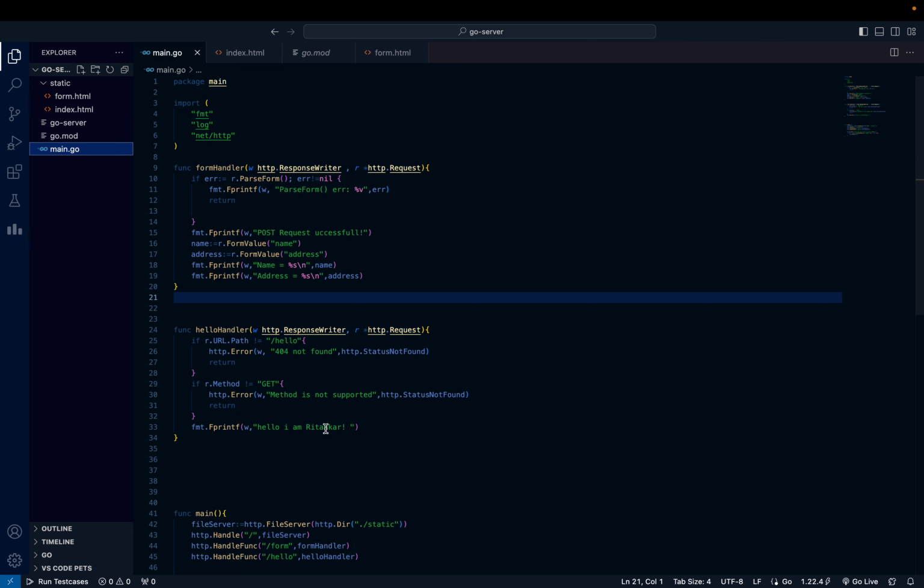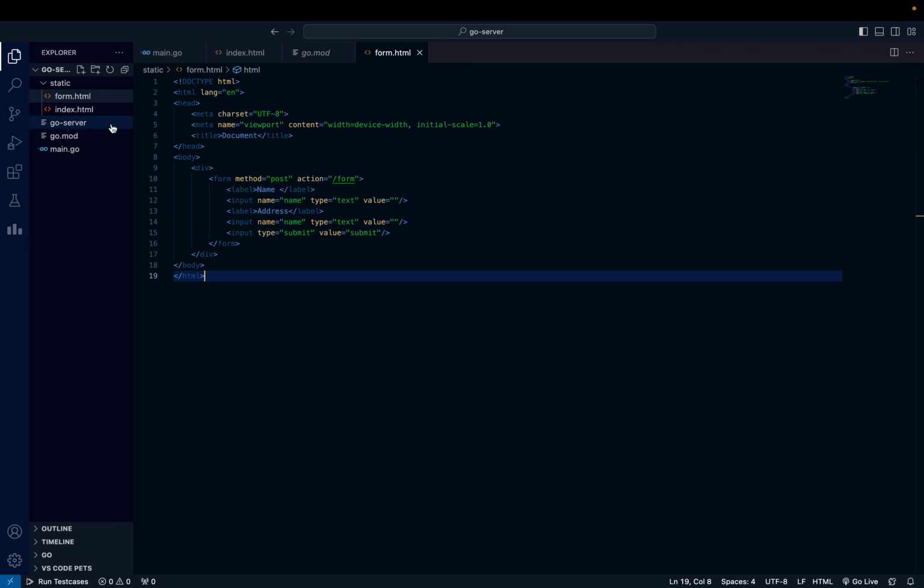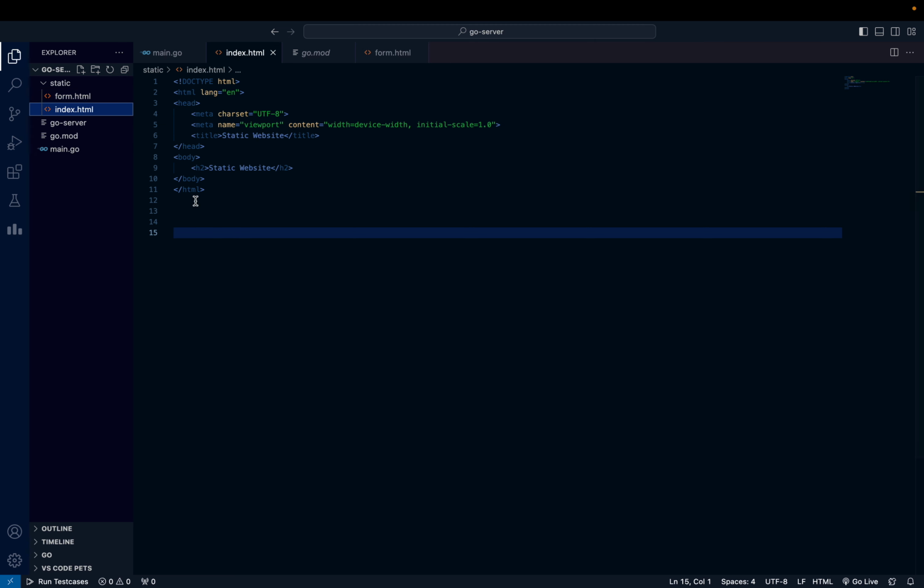If you're comparing it to a Node application, this portion is the server that I've built on Express and Node.js. So the main.go file basically contains a server that you have built, the static files that are being rendered, and how the data is being handled by the server. In the static folder I've created two files, index.html and form.html.